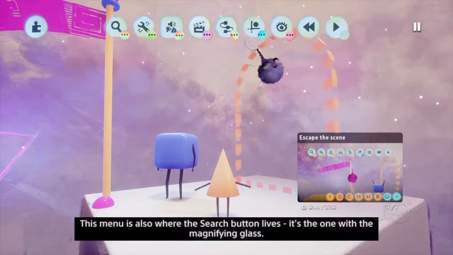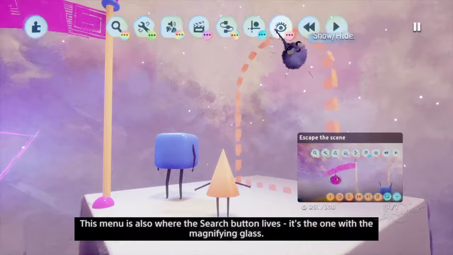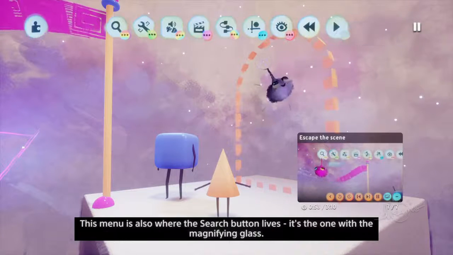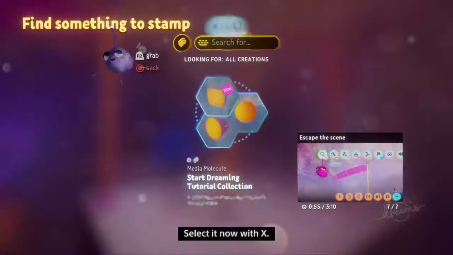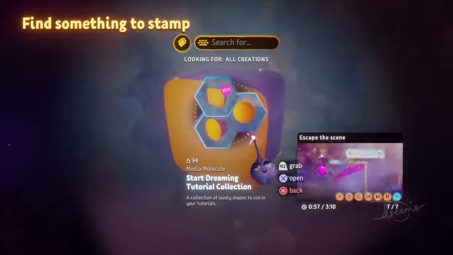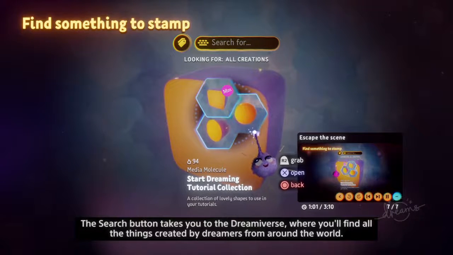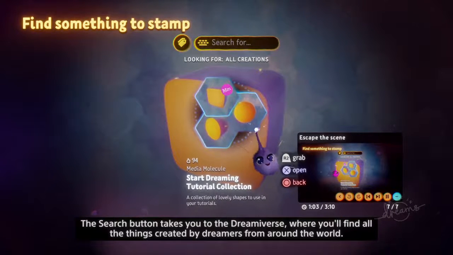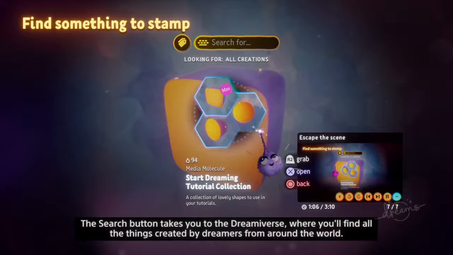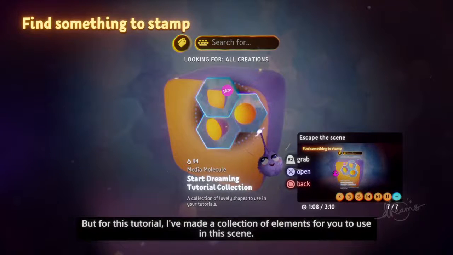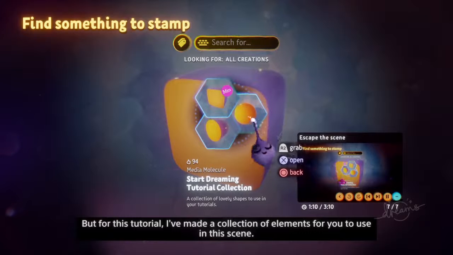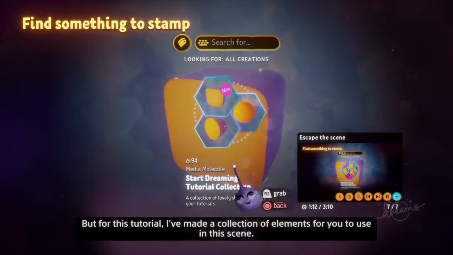This menu is also where the search button lives. It's the one with the magnifying glass. Select it now with X. The search button takes you to the Dreamiverse, where you'll find all the things created by dreamers from around the world. But for this tutorial, I've made a collection of elements for you to use in this scene.